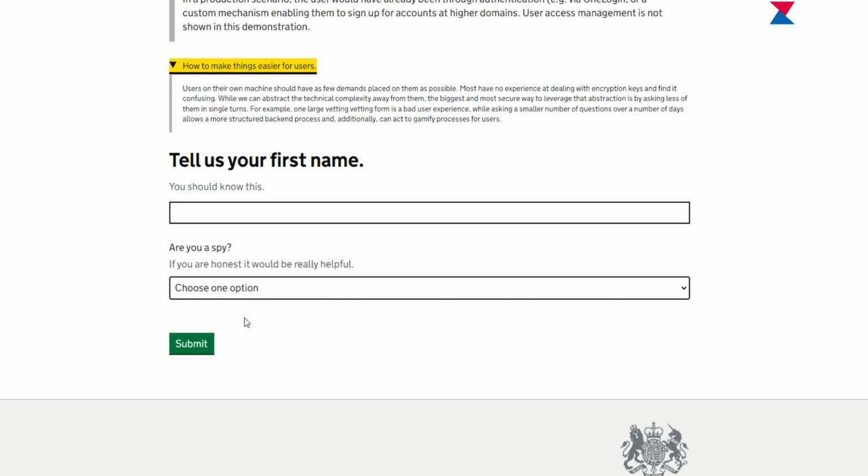Conversely, asking a smaller number of questions over a number of days could actually give you a more structured back-end process too, allowing you to trigger certain types of checks and verifications. But as well as that, it will help gamify processes for users to keep them engaged and actually give them a better and more engaging experience, so you'll get better inputs from them too.